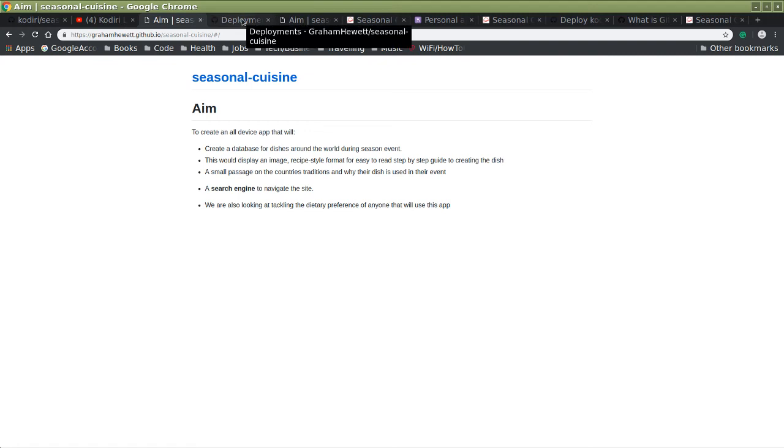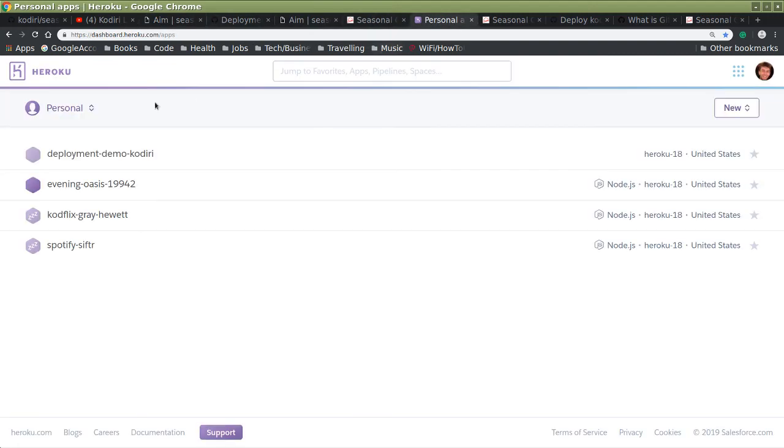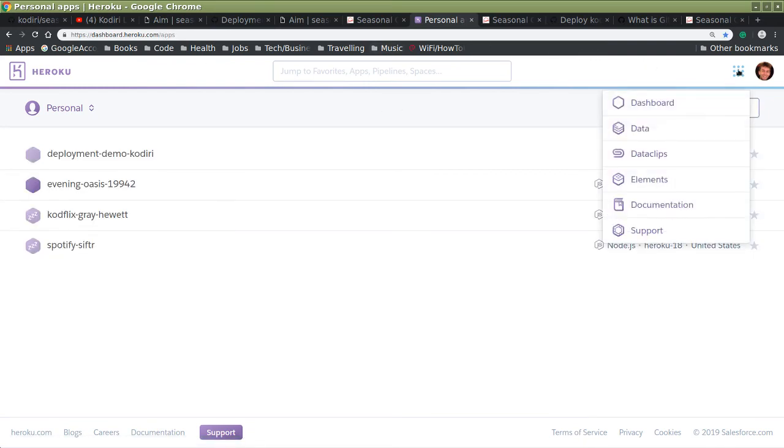Okay, so in general, Heroku compared to AWS would be simpler but more expensive. Simple setup, it is more expensive, exactly. Yeah, it is a little bit more expensive.